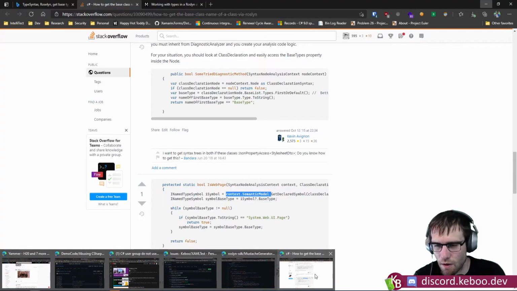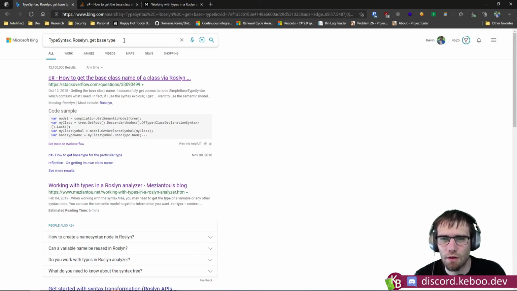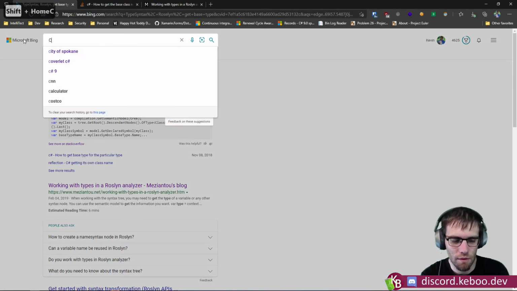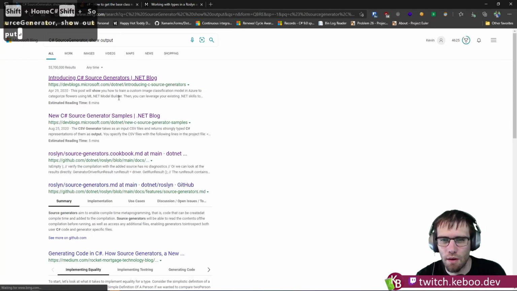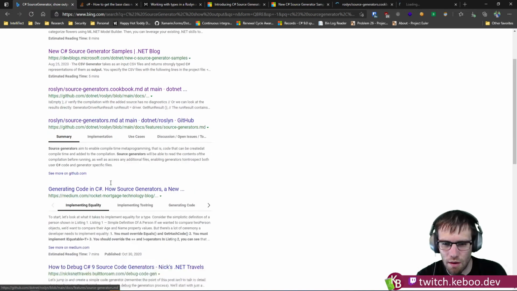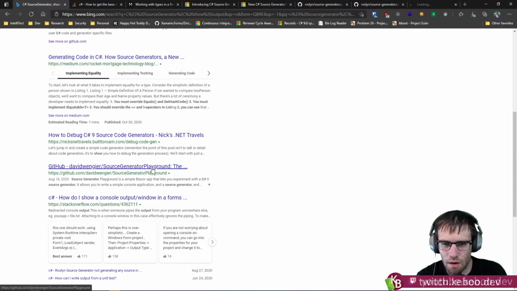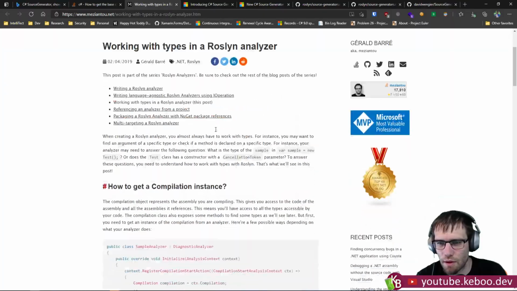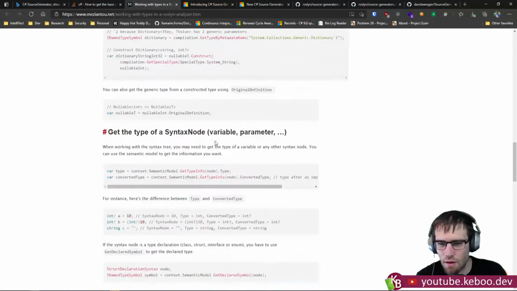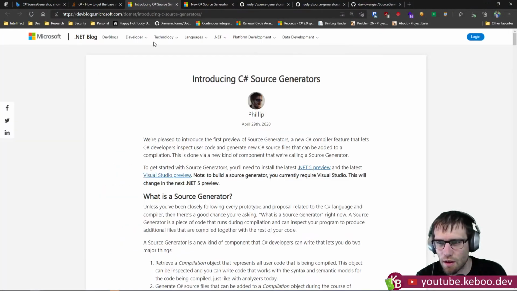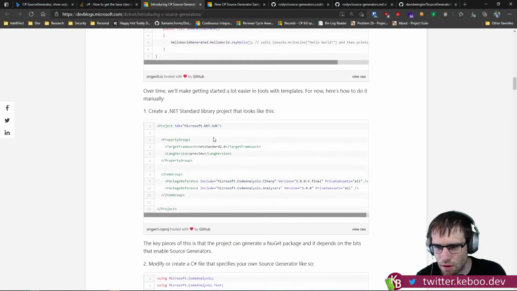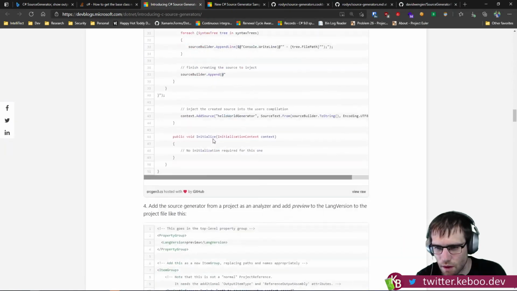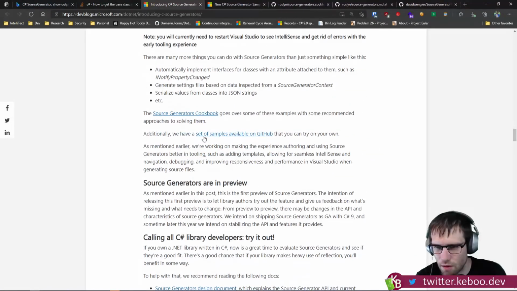What the heck? Okay, so we're gonna come over here. Let's just look at this. Source generator show output. Introducing source generators, blah blah blah. Let's play around with these. Working with these. Finding, yada yada yada. Yeah, that's helpful. Source generators. There we go.